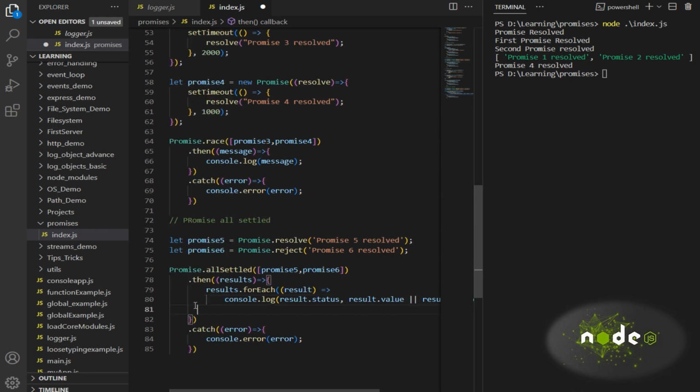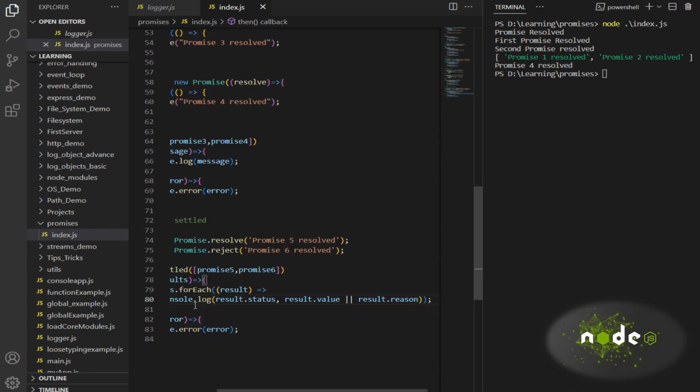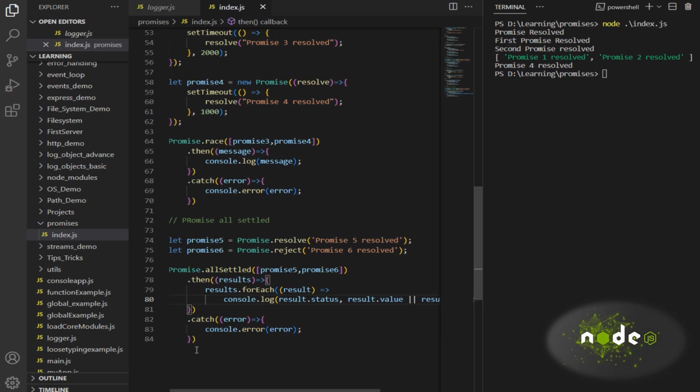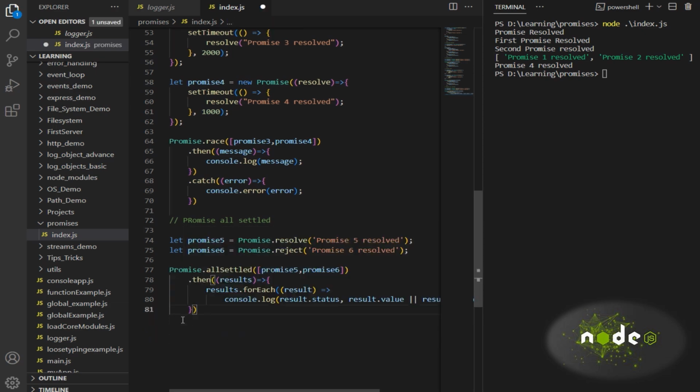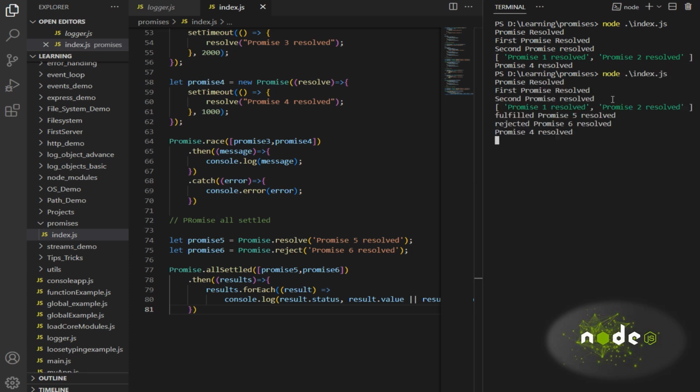So what we're trying to do here is we are trying to settle the things. Anyways, we are getting everything at once, right? So here what happens, it returns an array of results, one resolved and one rejected. Okay, let's execute and see.